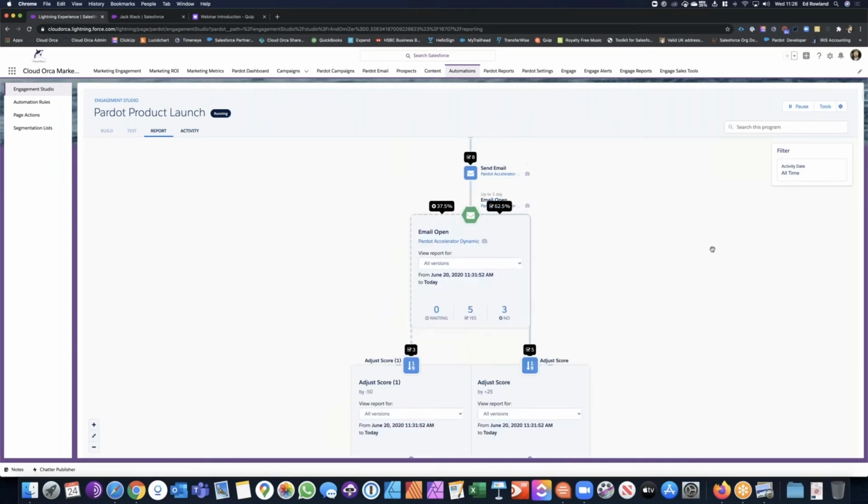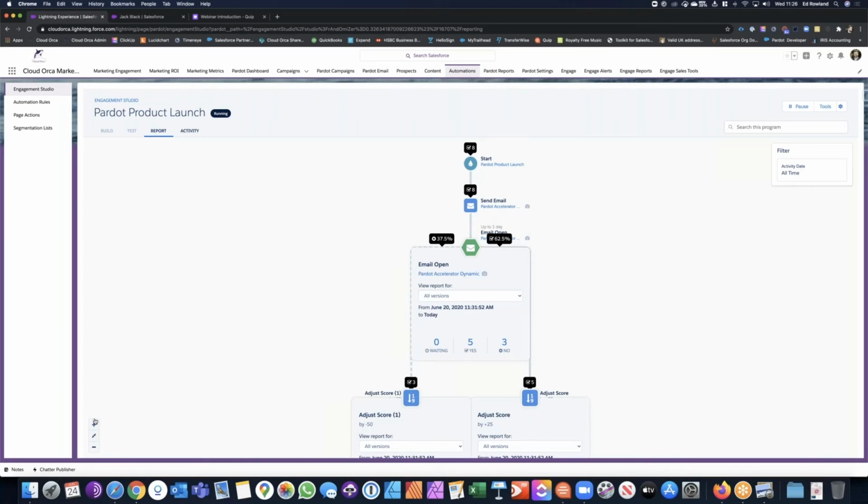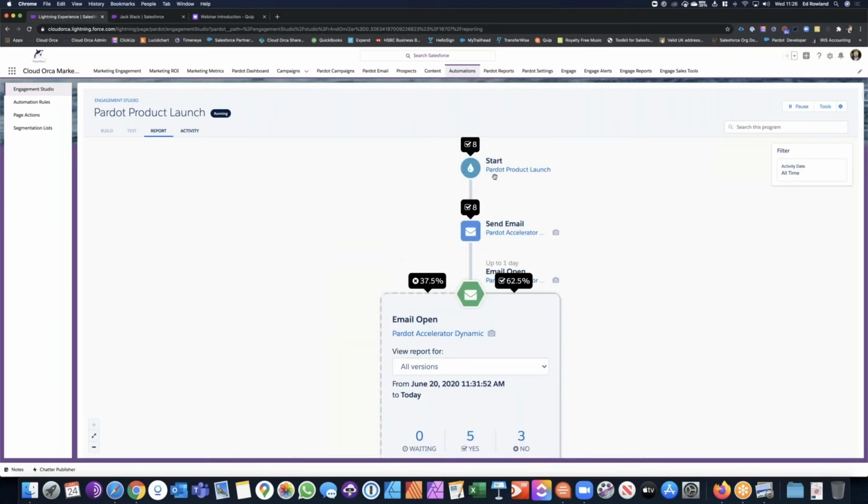So really simply, you're probably wondering, how did they get that email? So really simple, they entered this list, which is what we're going to show you in a second. And then as they enter the list, we then send them an email with that embedded dynamic content in to enable a very simple marketing automation journey with personalization added in.